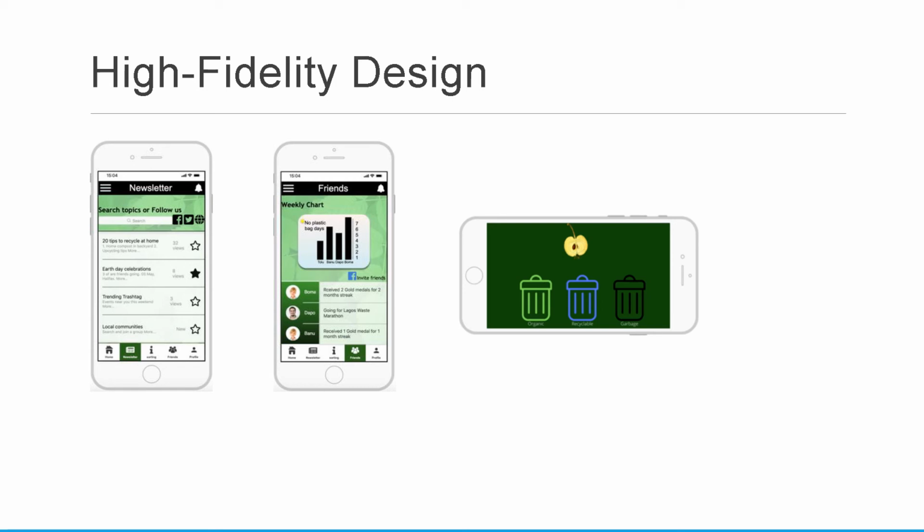The last is a waste sorting game where the user is provided with a waste type and they'll be asked which bin they have to choose to dispose the waste. The green is for organic, blue is for recyclable materials, and black is for garbage.